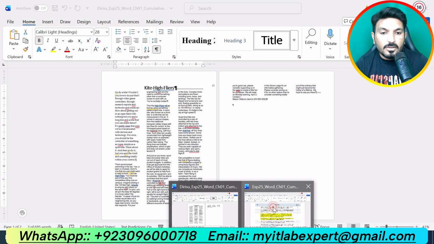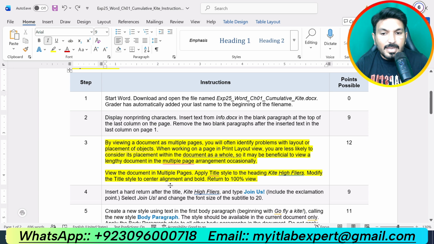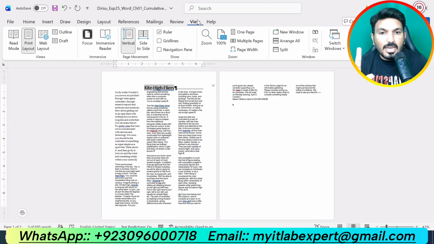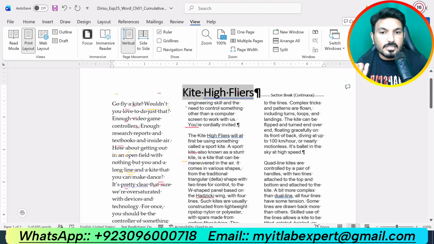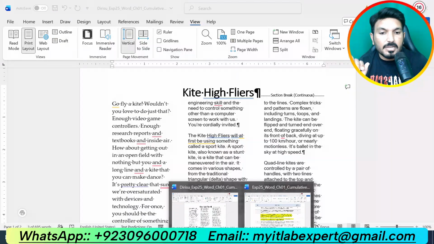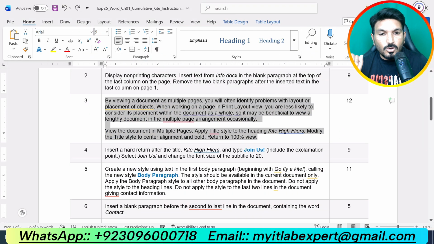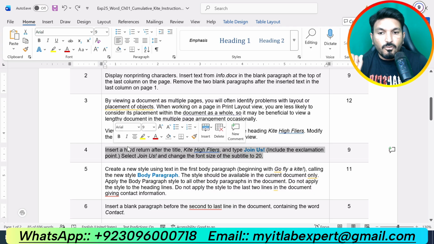Now then it is saying return to 100% view. So now again we will go to view tab and we will click 100%. So we are back to 100% view now. So that is all about step number 3 of this assignment. So we are done with third step. So now let's do step number 4.